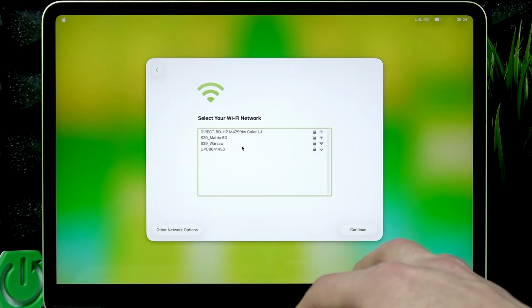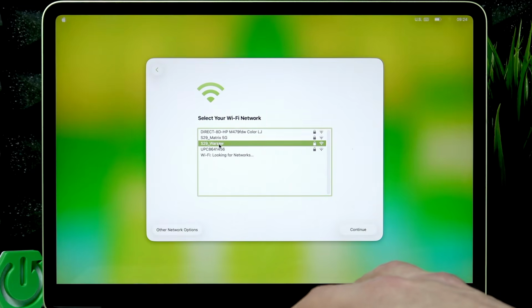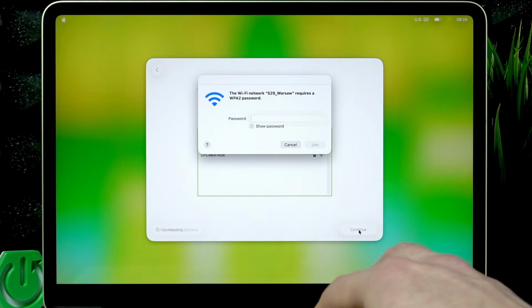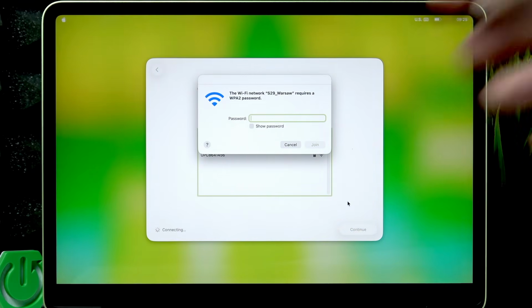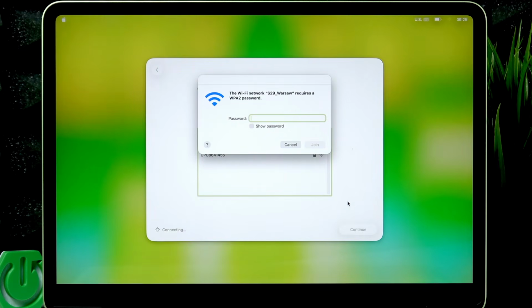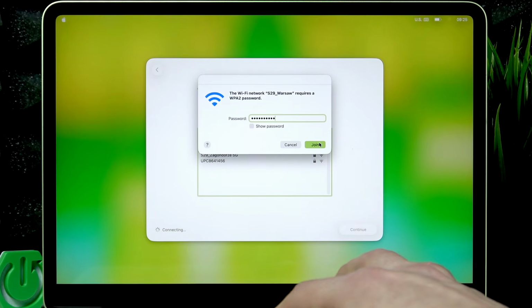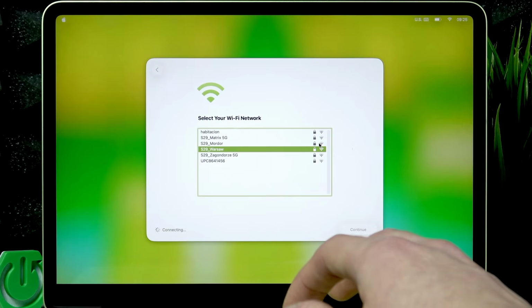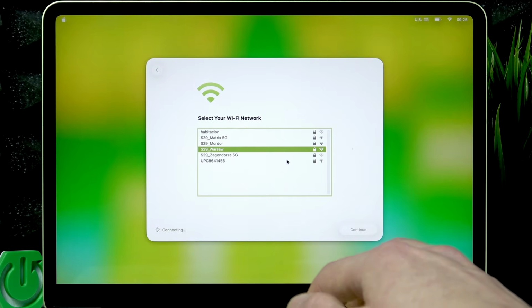And then we're going to have to connect to the Wi-Fi network. To do that, select the network from the list and tap Continue, and then enter the password to this network. Once you have entered the password, tap Join and wait until your device is connected.